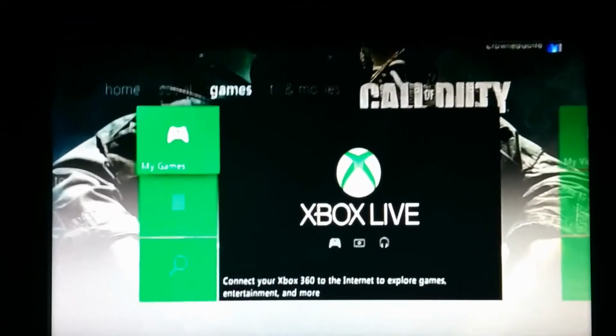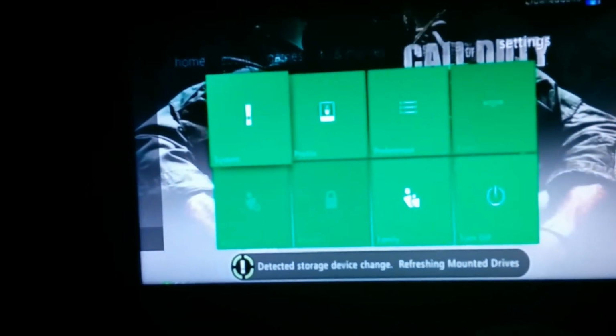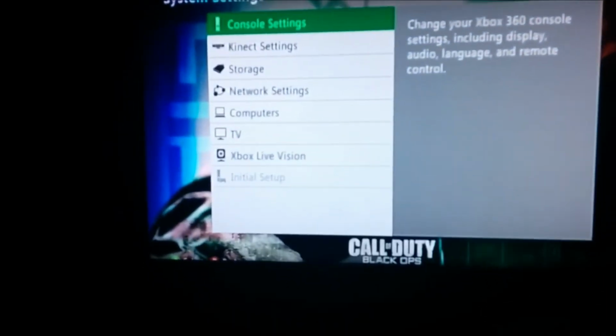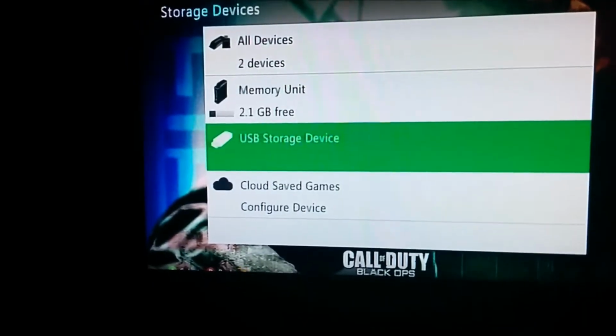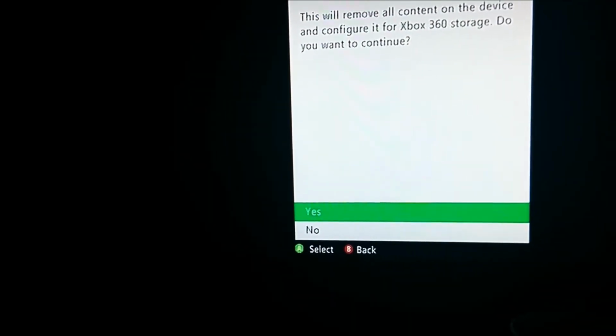Okay guys, so the first thing you do is take a USB stick, any USB stick. I'm taking a Mozaberry GB one, and put it into your Xbox 360. So now head over to settings, storage, USB storage device, click configure now. Yes.